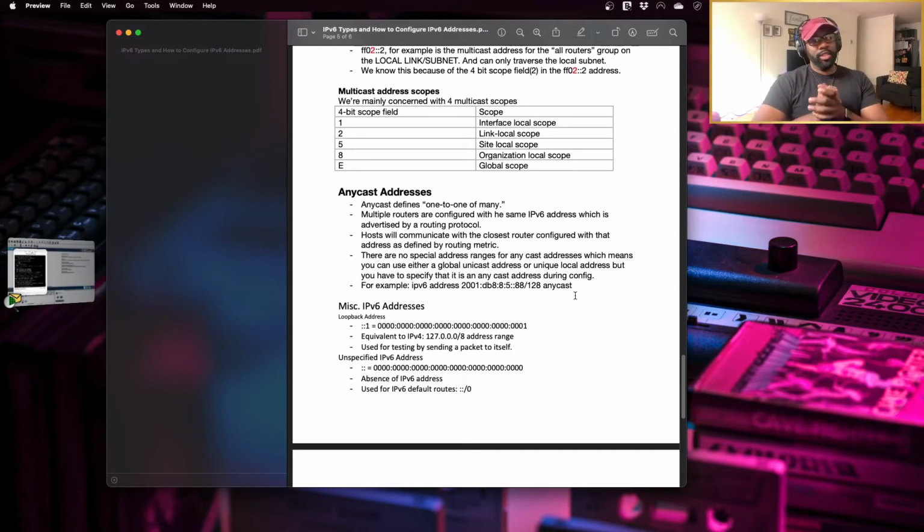So Anycast addresses. Anycast addresses are kind of cool to me. So the Anycast address defines one to one of many. Anycast addresses are addresses that can be deployed on multiple devices. So one address, multiple devices.